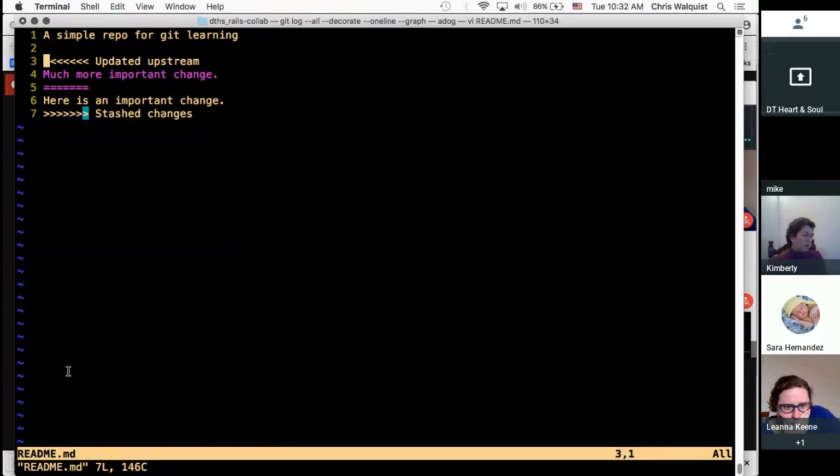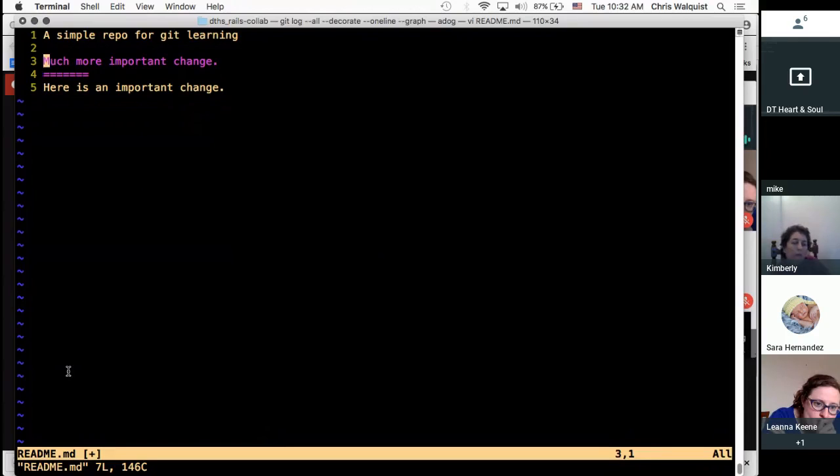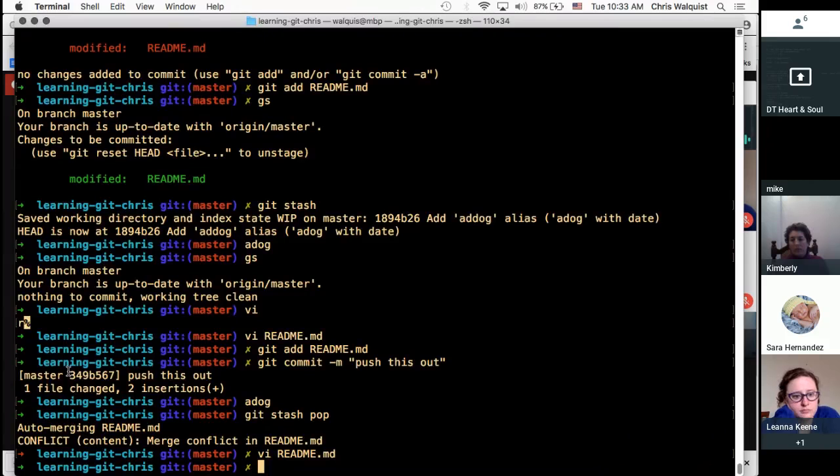So we recognize this, right? Much more important change. That's the one I made after I did the git stash. This is the one I was working on before. But you can do whatever you want. You take these out once you know where the boundaries are. You can either keep them both, or keep one, keep the other. Let's just keep them both, and then you could add something else too, right? Maybe you need to make a little bit of a tweak for them both to be compatible. Whatever you do, that's what gets saved.